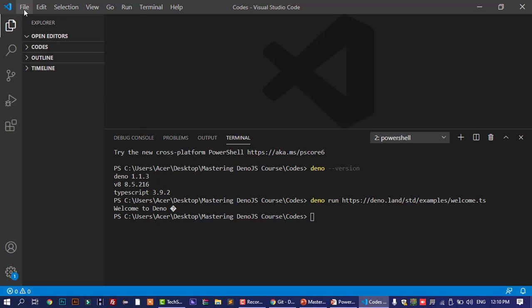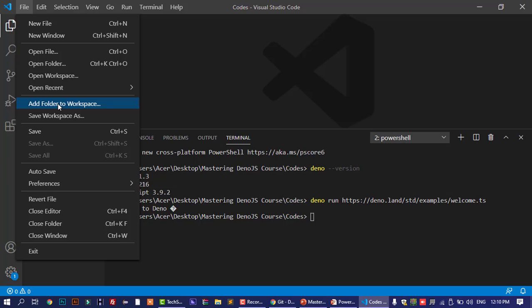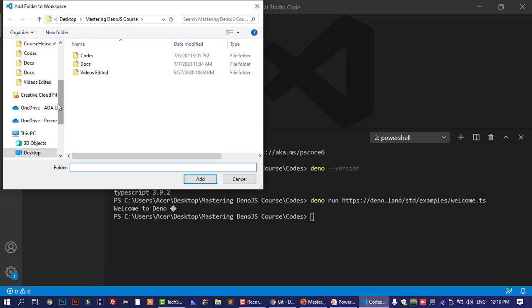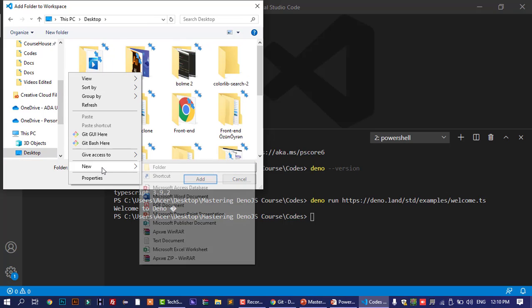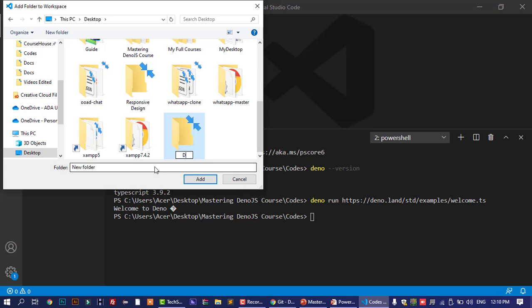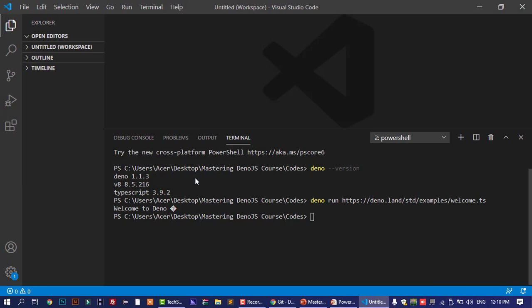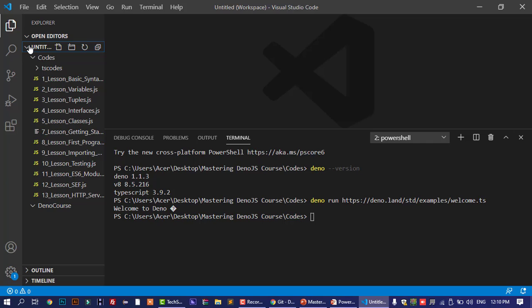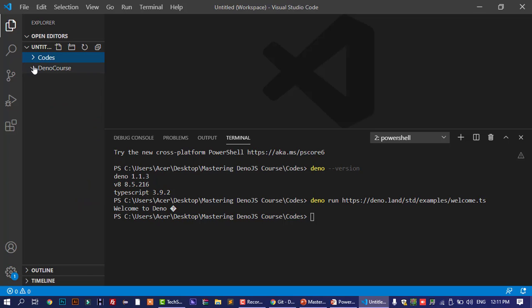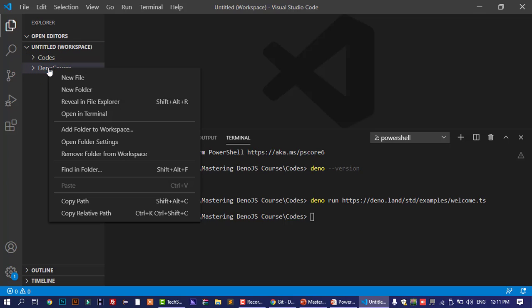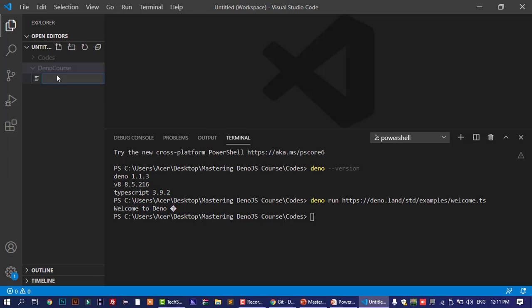Now let's add a folder to our project. That's why we're going to File and Add Folder to Workspace. From the desktop, I'll create a folder called Deno course. Okay, and I will import that and add. It's our code, and it's already code from our course, so I will just share it with you on GitHub.